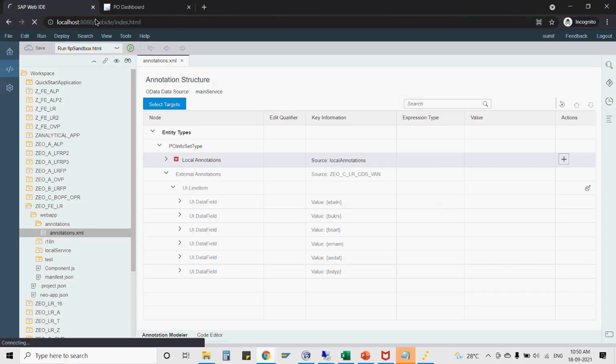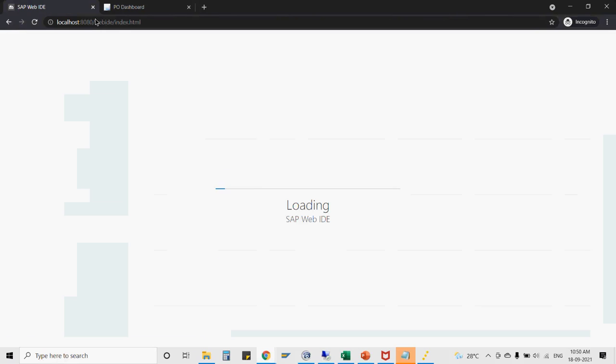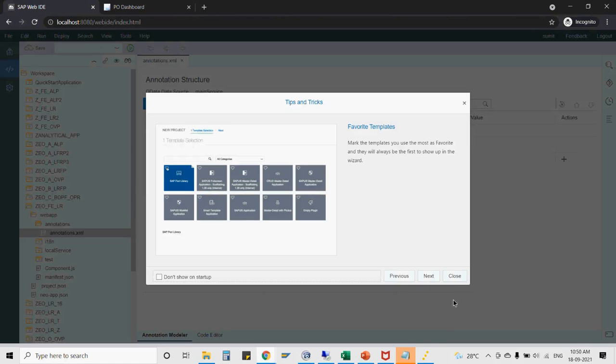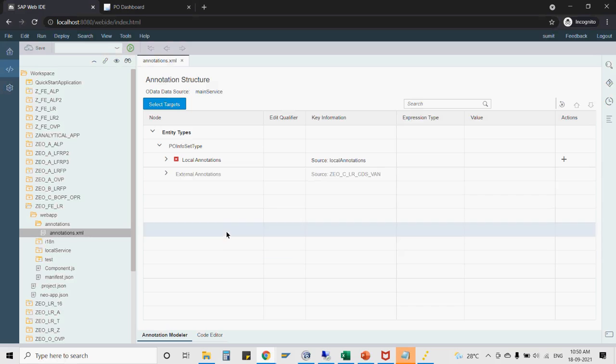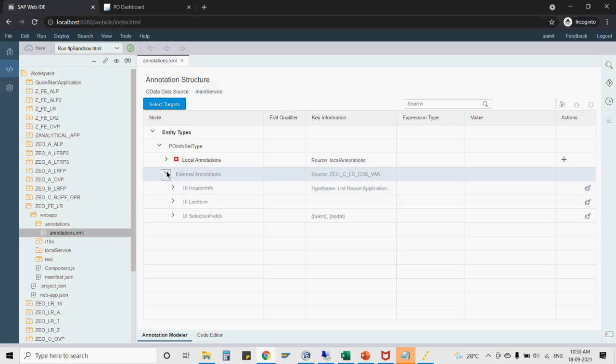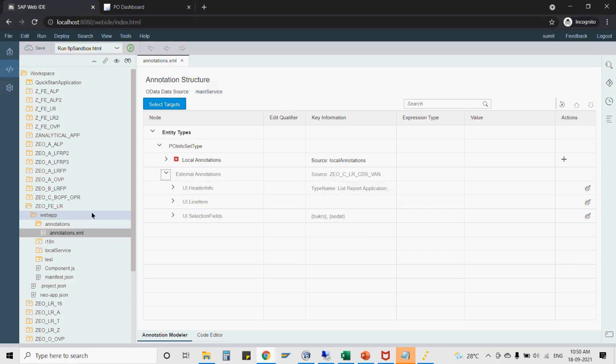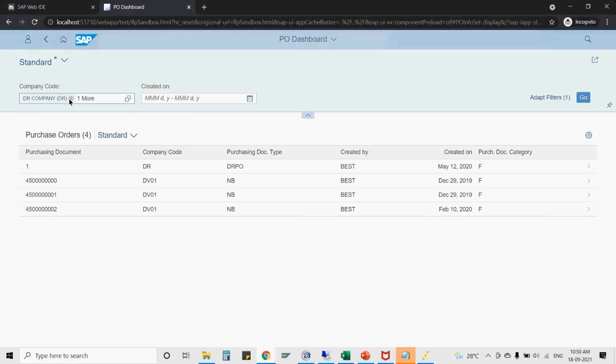As and when we are doing the development, our annotation list is actually getting extended, and this is what my application is ultimately reflecting correctly. Okay. In the external annotation, you will be finding, okay, I have a header info, line item, selection field. So all these things are nothing but the annotations which are getting mapped to my Fiori list report application, and that is how we are getting it in my output. Okay.